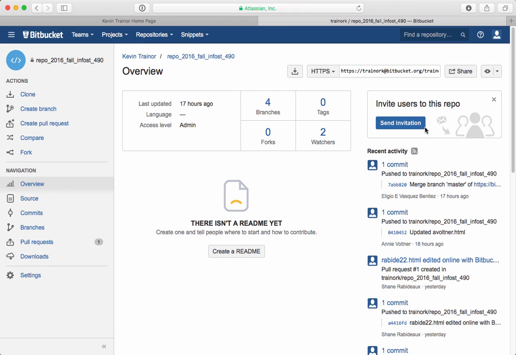So this is the repository that I created. It's called Repo 2016 Fall INFOST 490. So it starts with repo. That's the repository. And the thing to know in particular, almost any tool that you're using as a Git client, when you want to create a clone of the repository on your machine, which would be the first thing you have to do, the easiest way to do that is to know this URL.